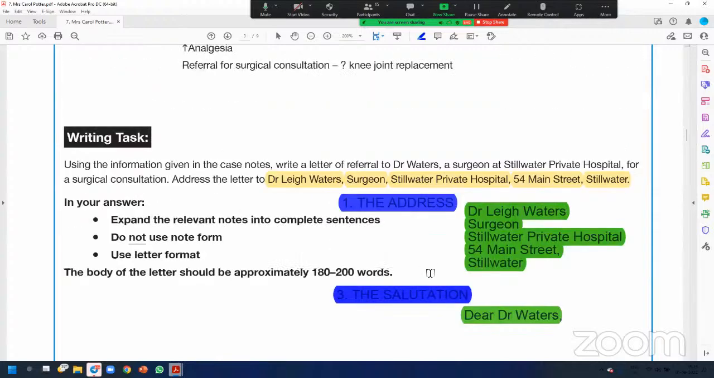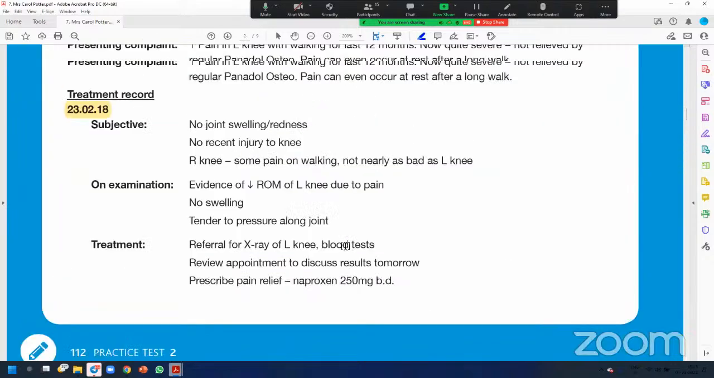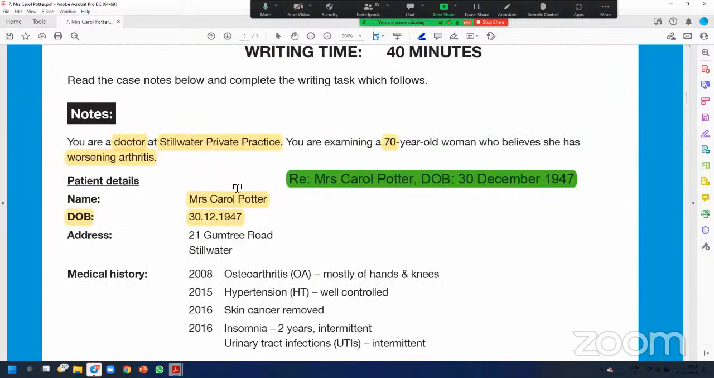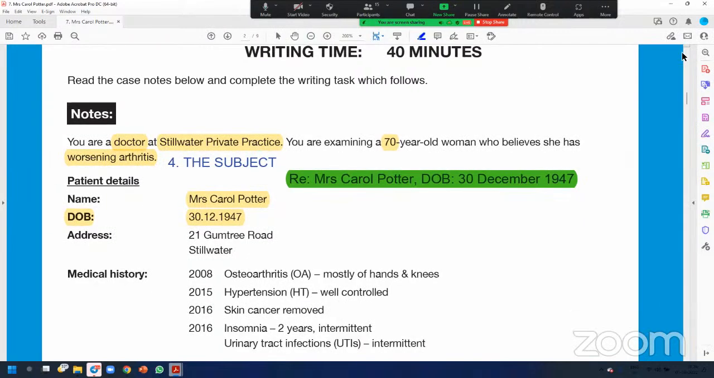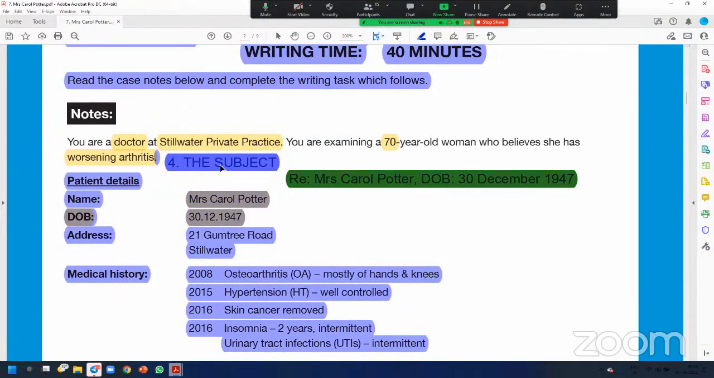Then from there, you'll go to the subject. Subject is here in the beginning. We call this the subject or the subject line. Number four is the subject of the letter. What is the subject of the letter here? Mrs. Carol Potter is the subject of the letter. So we'll take that from here.